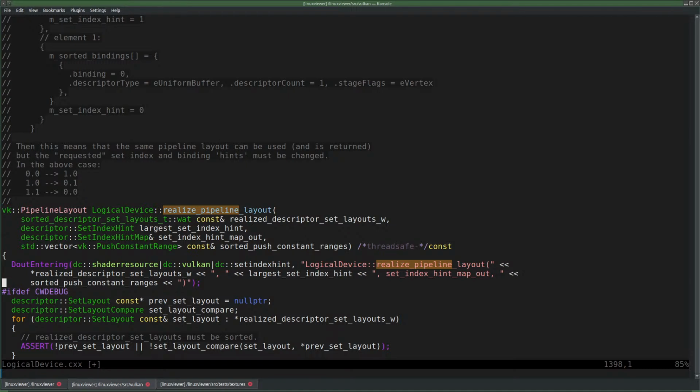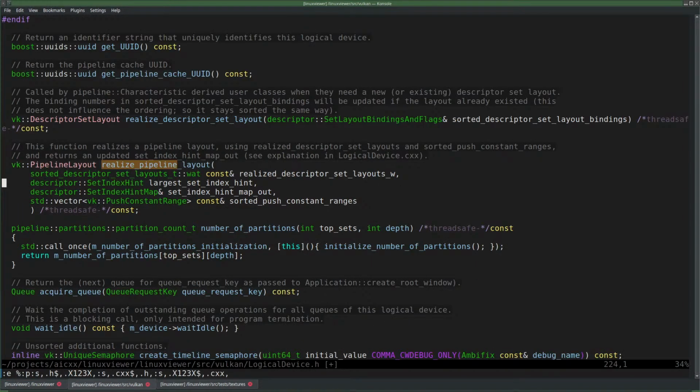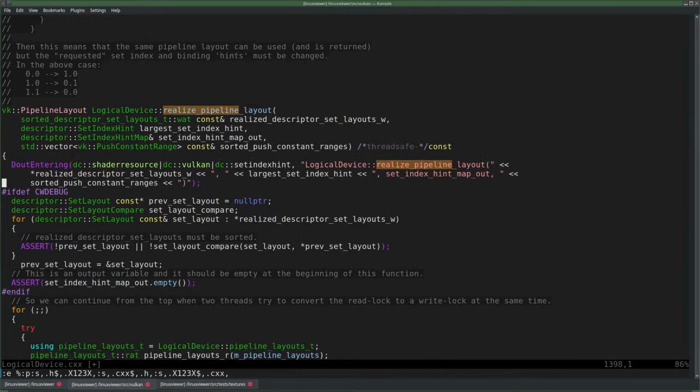Control T, I think. Nope, F7. Also not. Okay, nobody knows.